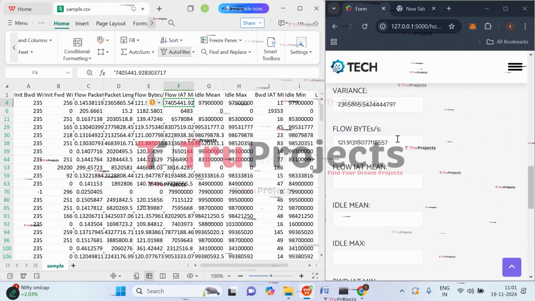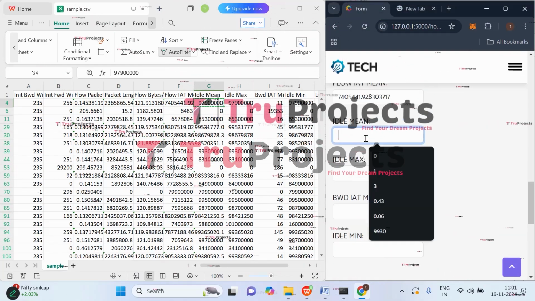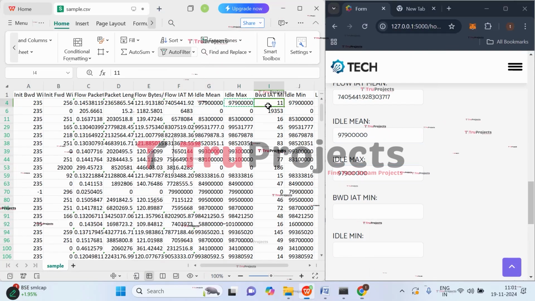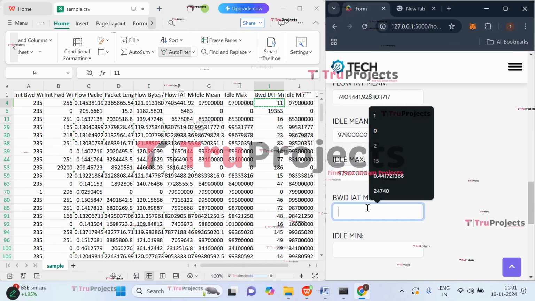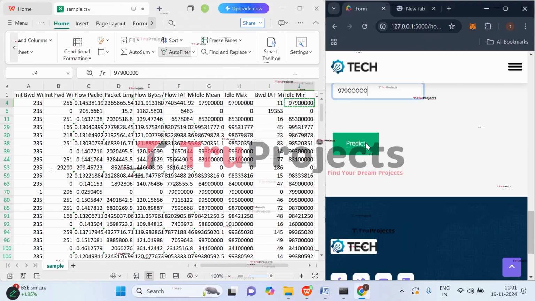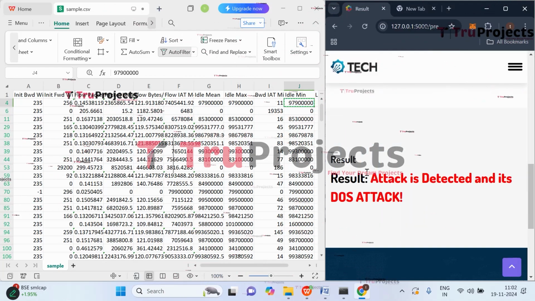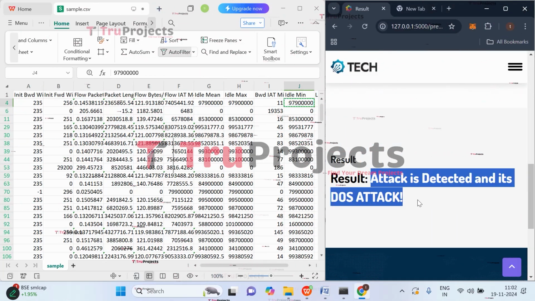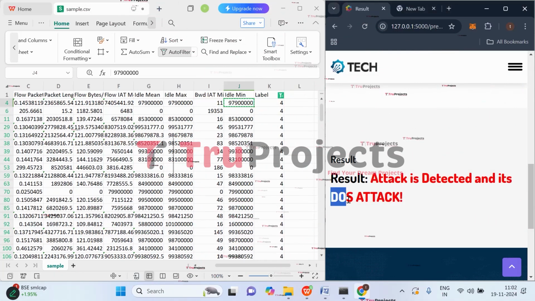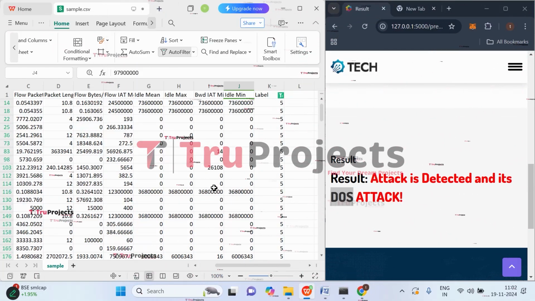Flow IAT mean, idle mean, idle max, backward IAT min, idle min. Click on predict. So here we got the prediction that attack is detected and it is DoS attack. Initially DDoS attack was detected and here only DoS attack is detected. Let's check with the last two cases. Click on OK.